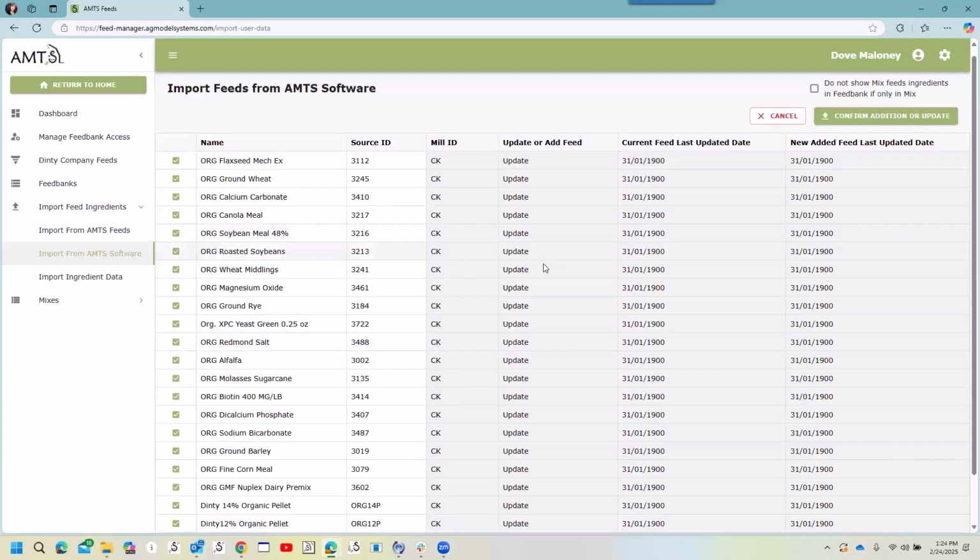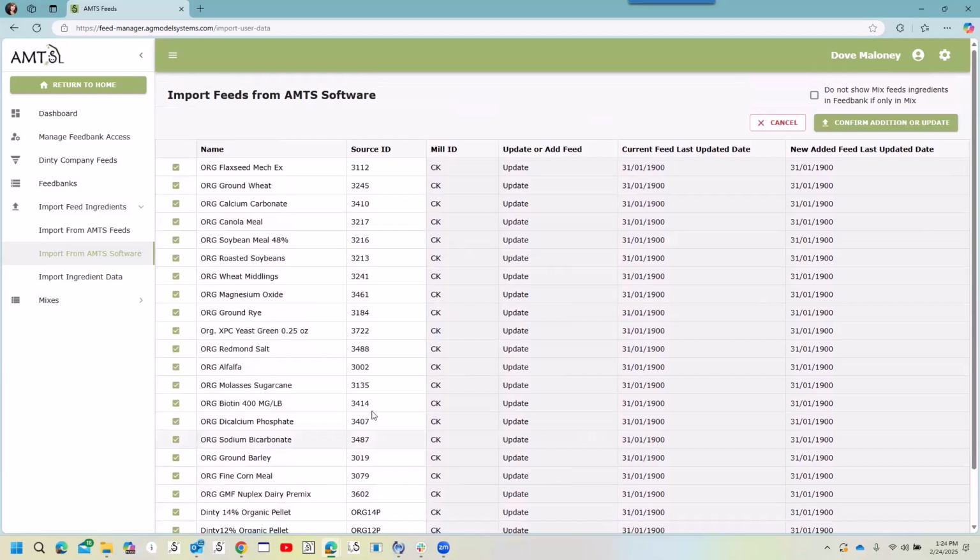And now it tells me that all these are an update because I brought them in earlier just to test them. But normally on a new import, this would be just a new importation of the feed, and it would be assigning it a name, a source ID, and the mill that you want it to go to. This particular checkbox here is important when you're creating a feed bank that has mixes in it. And perhaps you only want the mixes to show. If you have ingredients outside of the mix, then that would be fine for them to show individually, but maybe you don't want your mix ingredients to show in that feed bank.